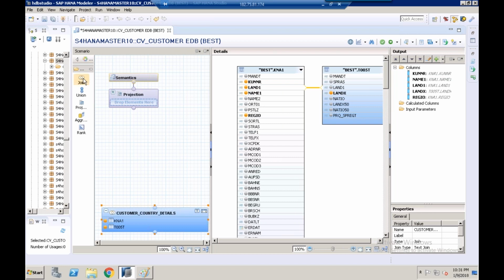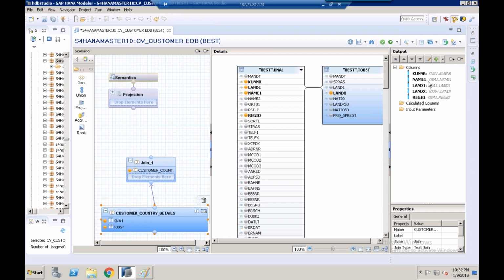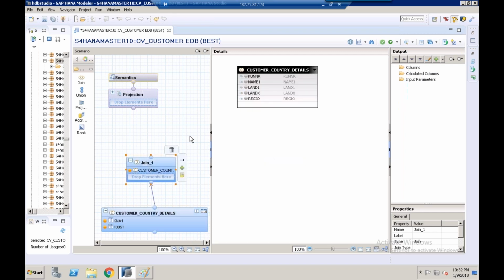So click on join once again and click on join on the work area. Now I'm going to link this customer country details to join one. The output of the customer country details is now available in join one. Let us click on join one. In join one, we see the output of the customer country details, whatever columns we selected over here.